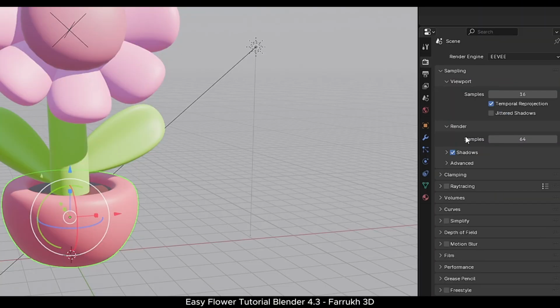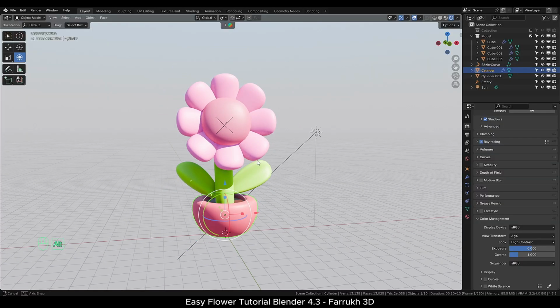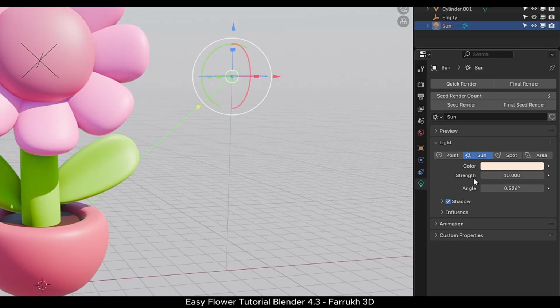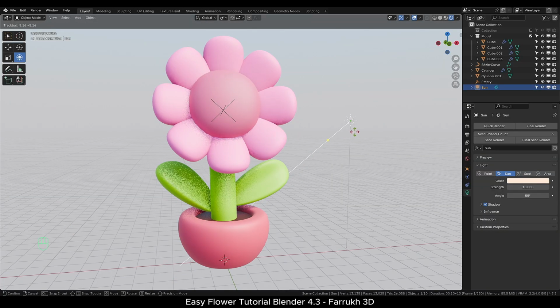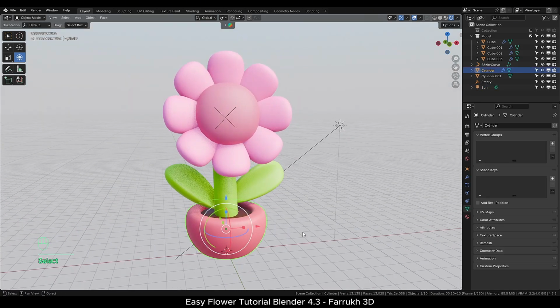In the render properties panel, turn on ray tracing. It makes the reflections, lighting, shadows slightly better. Next in the color management, we will use AgX with high contrast setting. Back to the sunlight, reduce the strength. Another important setting here is the angle. If we use a lower value, then light shadows will be sharp. Higher values will give soft shadow results. After some light and model adjustments, here is the result which I liked.